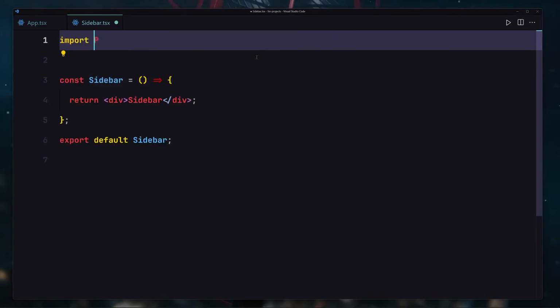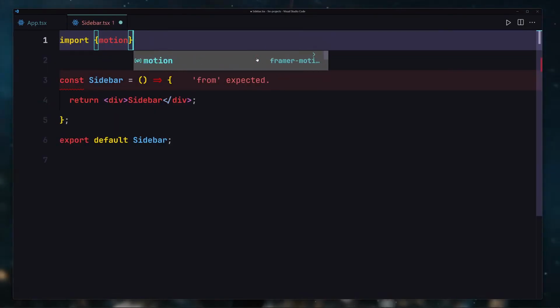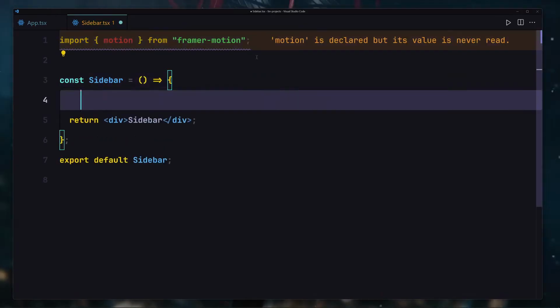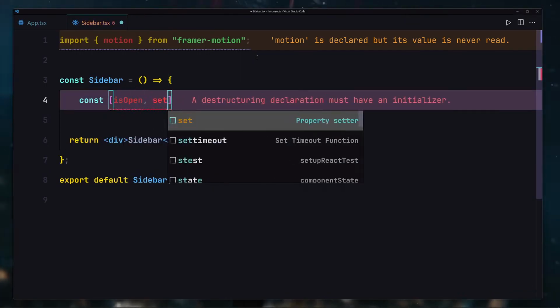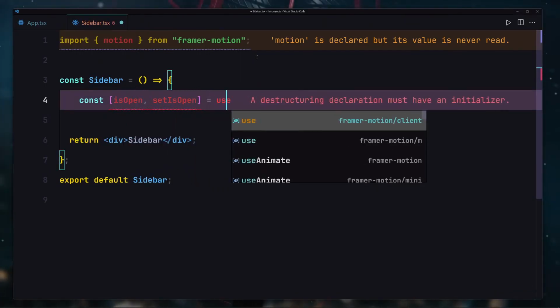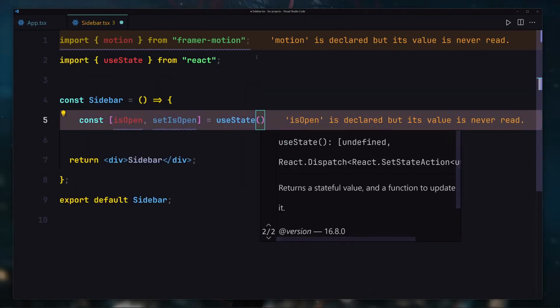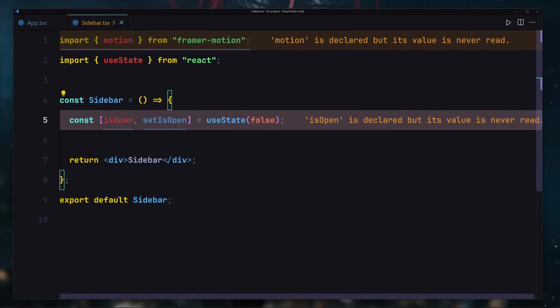The first thing I would do is import the motion from where? From Framer Motion. We're going to be also defining our state, like whether our sidebar is open or closed. So I'll use isOpen, and then setIsOpen, equals to the useState, and here we have to specify the initial value of false. Now let's get into the UI.